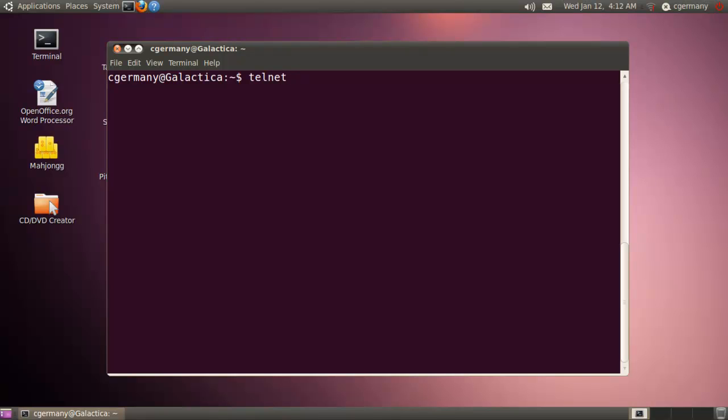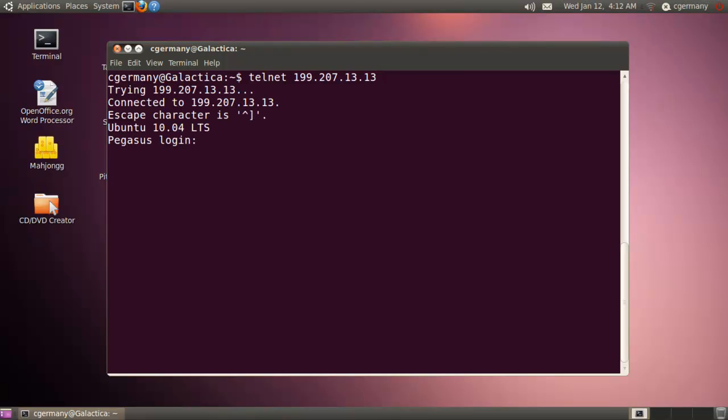Let's do telnet. Not a very secure protocol because it uses plain text for the authentication process. Secure Shell would be better because it's encrypted, but just for the purpose of testing it, we'll go ahead and make use of that service.